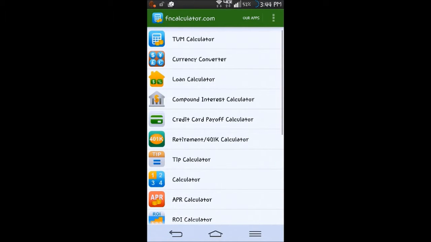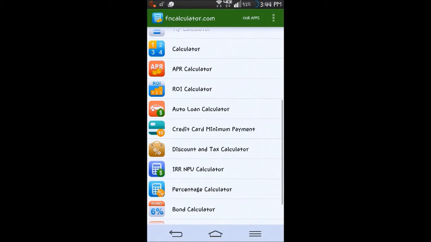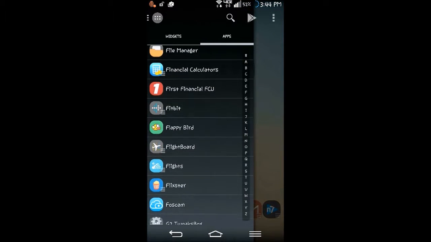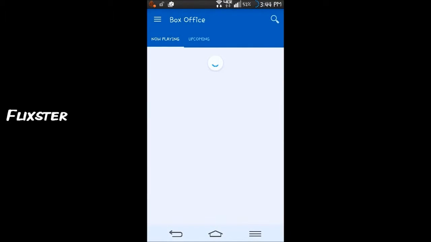But again, it's one of my favorite apps. Not used often, but I like having all these calculators. So the next one we're going to jump into is Flixster. So just click on that.